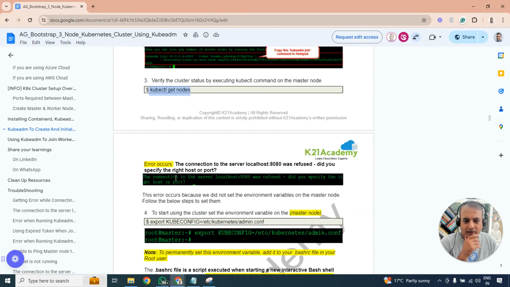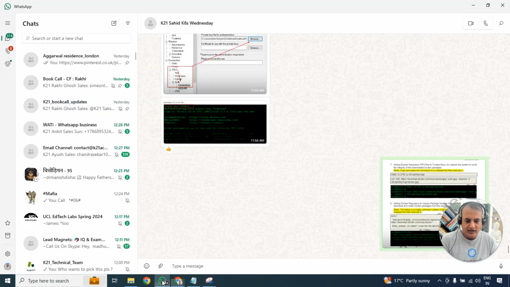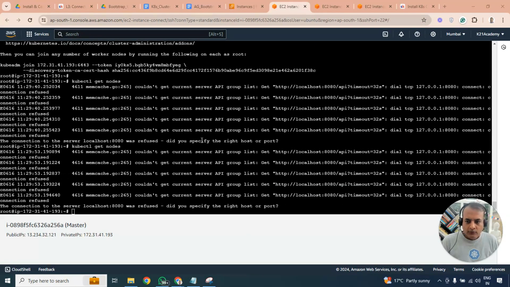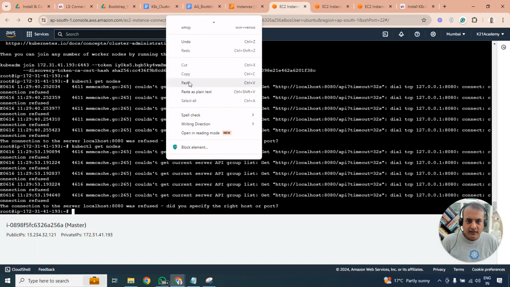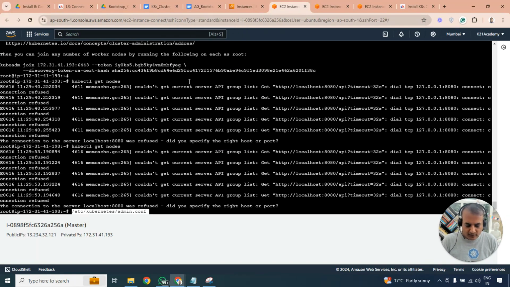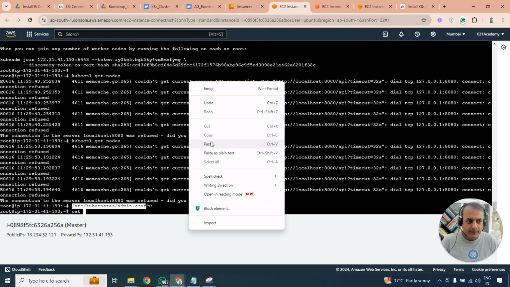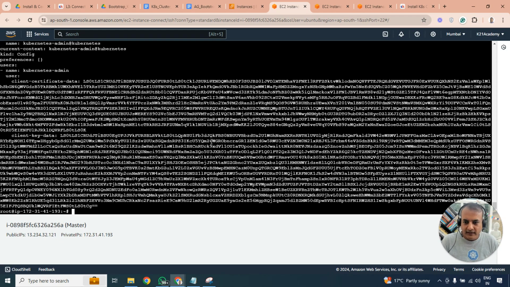If you see here, the error was talking about the connection to the host being refused. Did you specify the right host or port? That is where my configuration file needs to be configured properly. So first, let's see if there is a configuration file. Sorry for this. Let me copy paste this command here. Oh no, I should have done cat and then the output of this command, which is here.